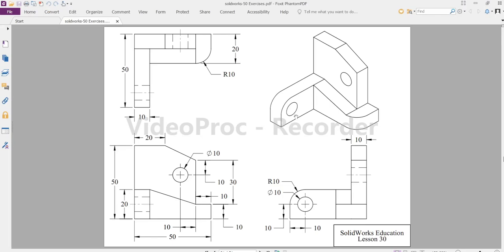Now let's construct this portion. Okay, this can be constructed from here. Or you can simply construct this in the front view itself. Okay, you need to construct this shape. Then extrude till a width of 10.